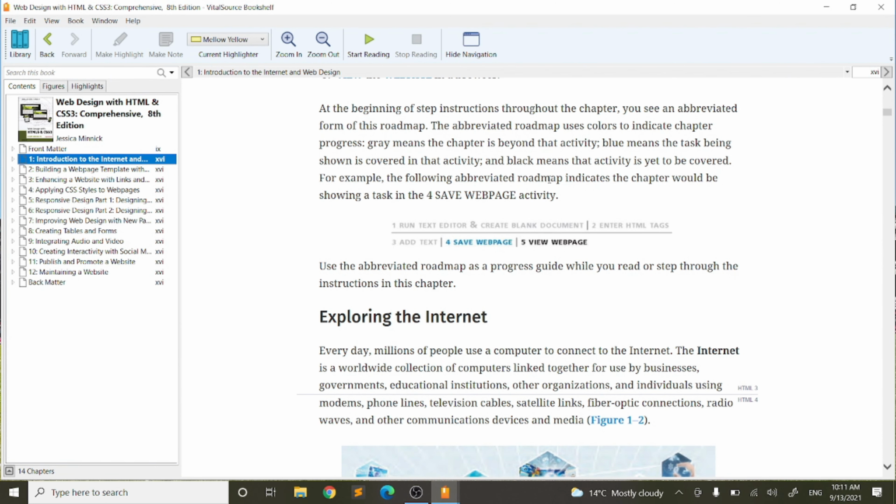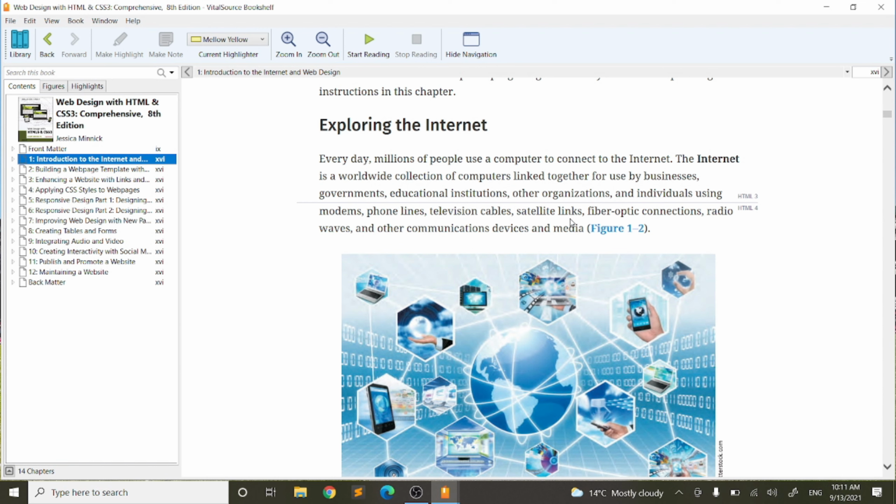Exploring the internet. Every day, millions of people use a computer to connect to the internet. The internet is a worldwide collection of computers linked together for use by businesses, governments, educational institutes, other organizations, and individuals using modems, phone lines, television cables, satellite links, fiber optic connections, radio waves, and other communications devices and media. The picture can answer your question.